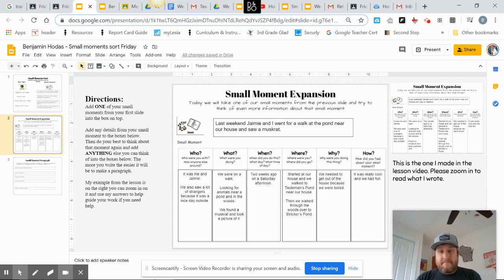So basically, that's all, friends. We're just thinking of more details for our small moment that you already thought of a few weeks back. So you already thought of your small moment today. All you're doing is thinking of extra little details you could add to that small moment, things that happened. You're just thinking of all of those little details. If you're having trouble thinking of, well, what kind of details are you talking about?